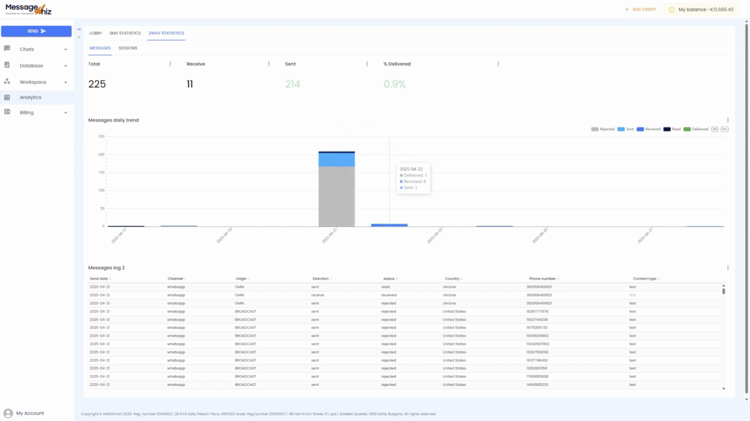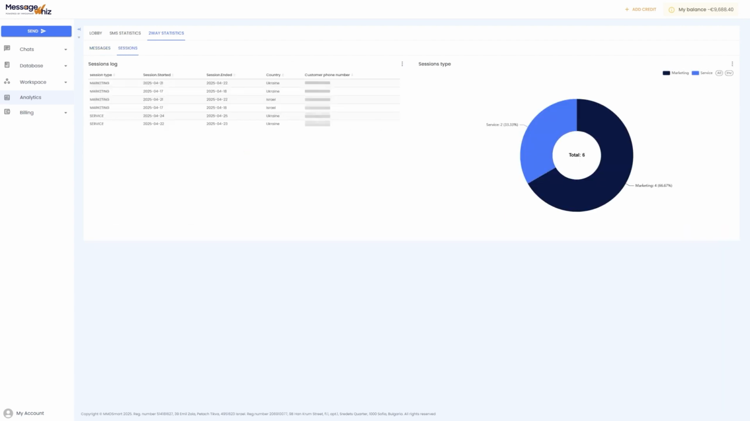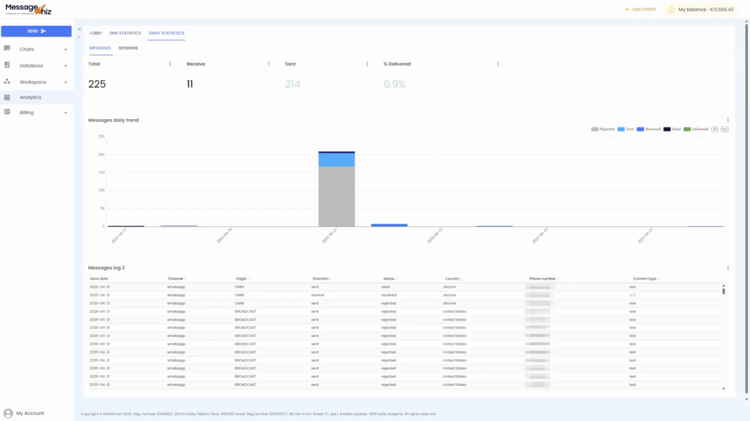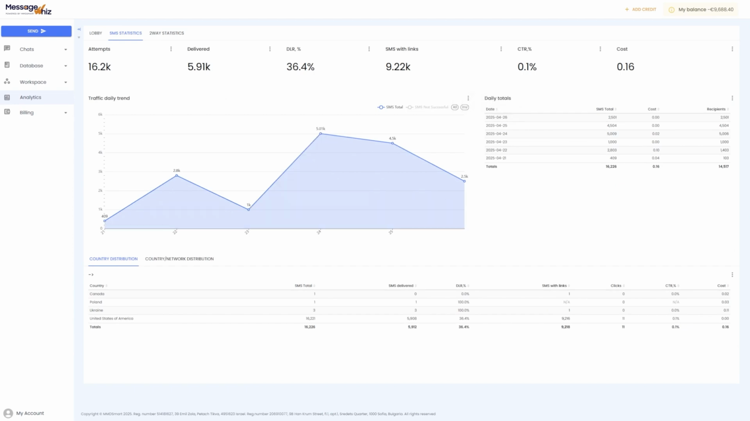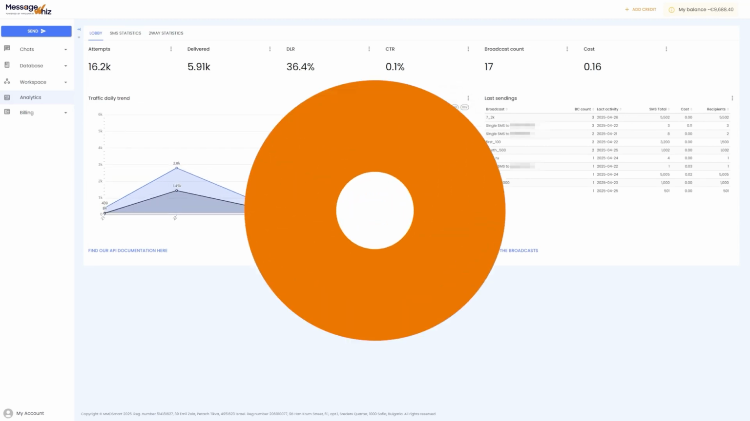A daily traffic chart and a message log provide further details on two-way messaging interactions, allowing you to analyze engagement trends. Using this data, you can continuously refine your campaigns, optimize messaging strategies, and improve audience engagement.